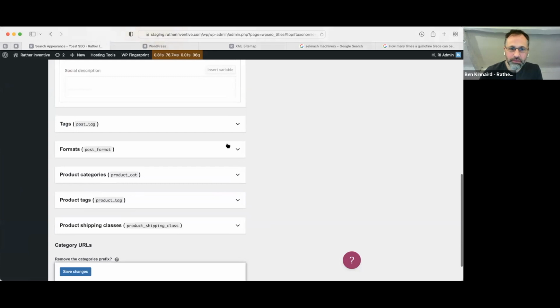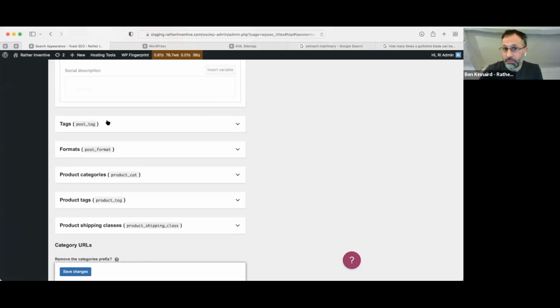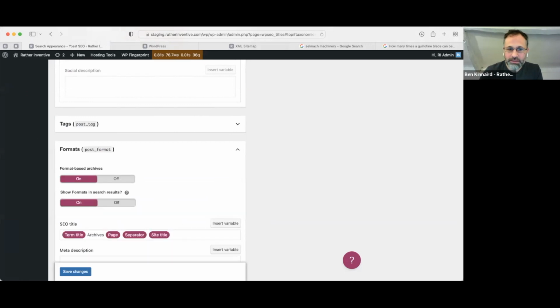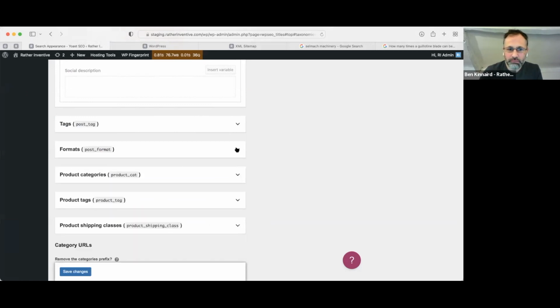Skip through that bit. I've also got tags. I actually don't want to show tags on there. Let's turn that off. And what that will do is take them out from the sitemap as well. Formats, this is an internal WordPress thing. We want this off. We don't want to show formats on there. And by default, all of these will be on, by the way. So it is worth going through Yoast and turning them off.